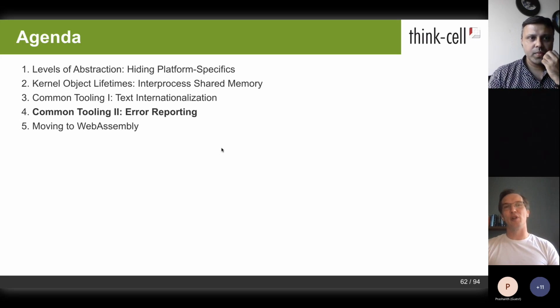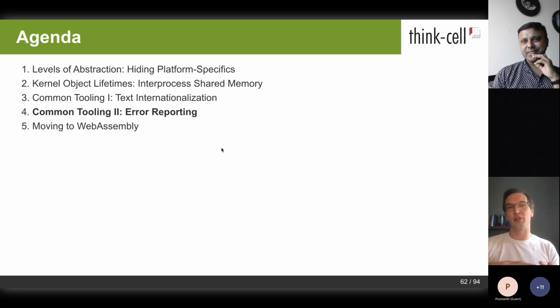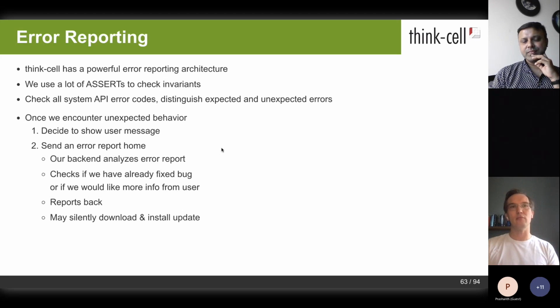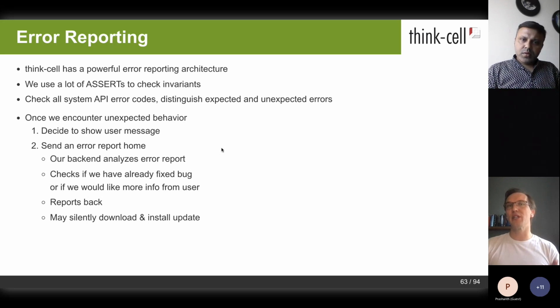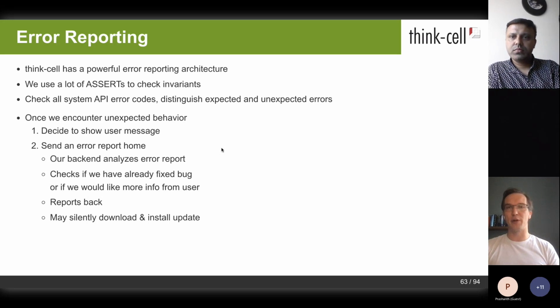There's another interesting tool that we have built that we've also given entire talks on, and I think it's really at the core of what makes ThinkCell a good product because it works well, but also shows how we develop at ThinkCell. We have a very powerful error reporting architecture in our application. We use a lot of asserts in our code to check invariants, of course. But unlike the default assert implementation in the standard, our asserts stay in the code even in release builds. So they ship to customers, and we continue to check all invariants even in a release build.